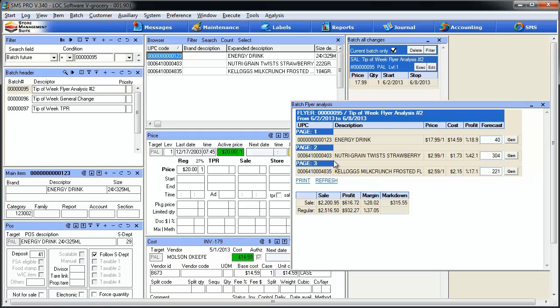Now another thing to note is you can see the page numbers over here. So when we created our future sale price batch, we indicated which page these three items were on. I just did a simple 1, 2, and 3. Using the data from this tool then can help you determine whether or not placement is a factor on the actual results of your promotions.